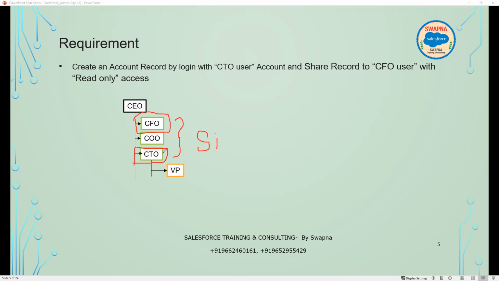By default, whatever the CTO creates, the CFO cannot see the record because they are siblings. In this scenario, what we can do is the CTO will create a record and then share the record to the CFO user with read-only access. We will be sharing the record manually. This is the requirement.